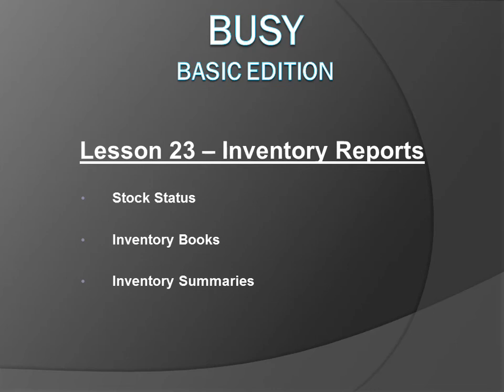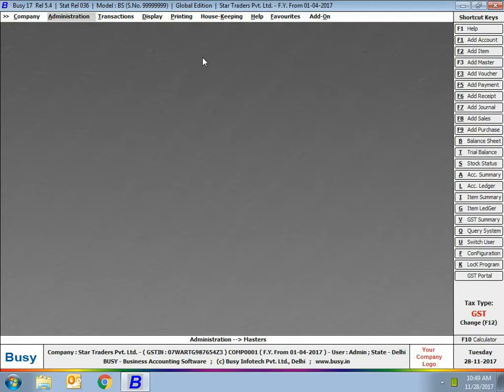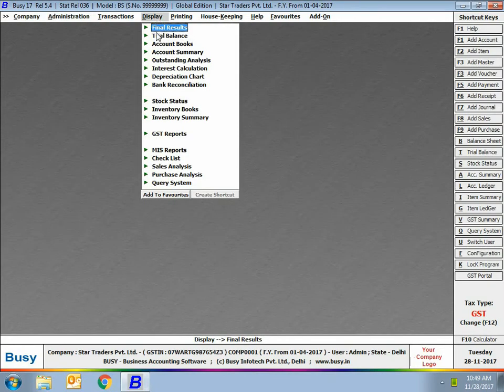Lesson 23, Inventory Reports. In this chapter, we'll discuss the inventory reports, that is, the reports that are related to inventory and show the stock details. In this chapter, we'll cover the stock status, inventory books and inventory summaries report. In the display menu, you can see stock status, inventory books and inventory summaries report.